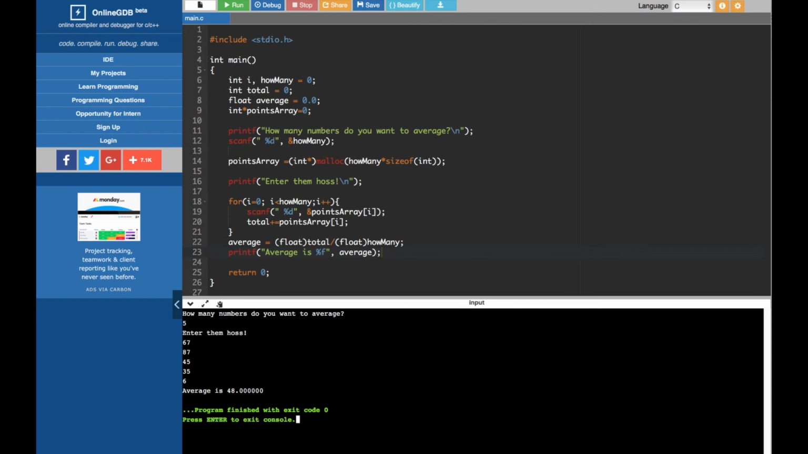This is why this kind of thing is very important. The heap is going to expand with the user's input, so the user can enter whatever number he wants, and he can calculate the average no matter how many numbers.